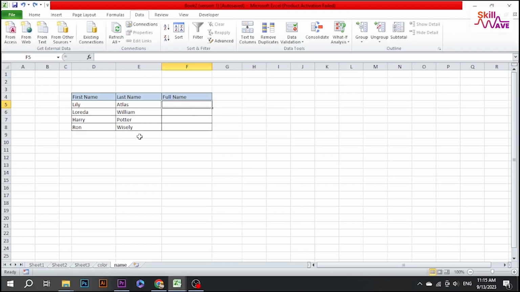First, open your Excel worksheet, then click on the cell where you want to combine the name. So I'm going to combine this first name and last name into one full name. Now type an equal sign.